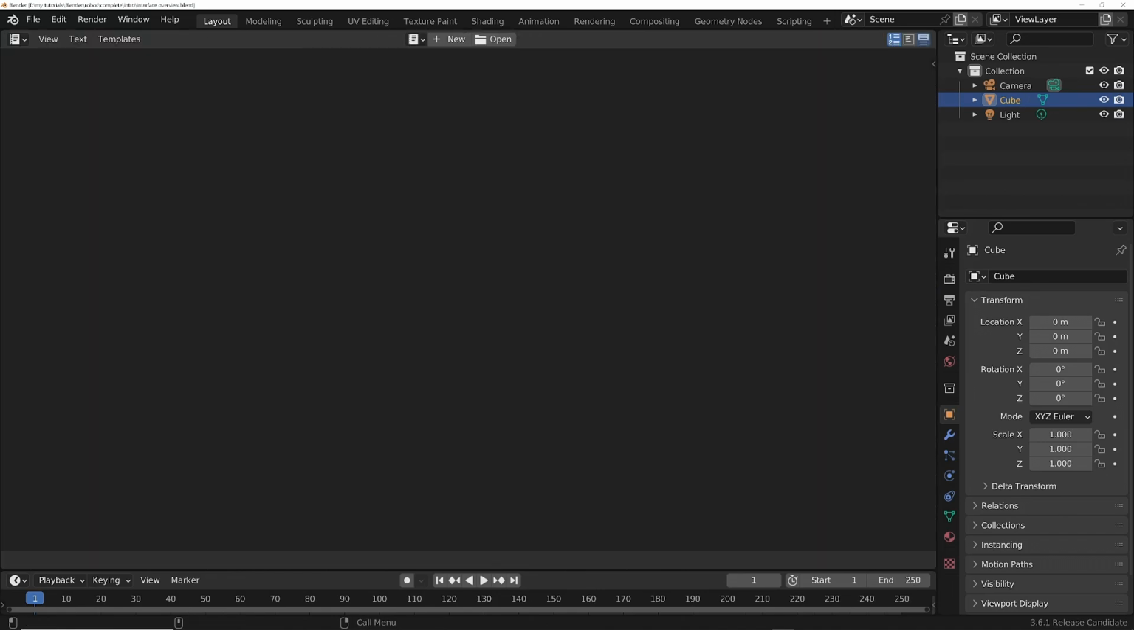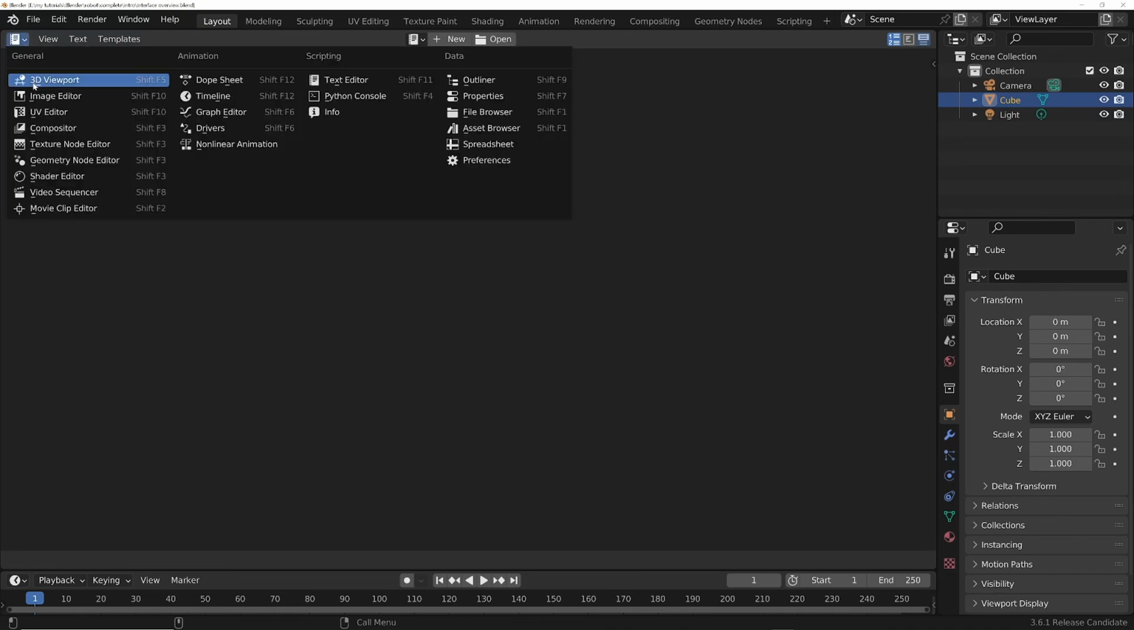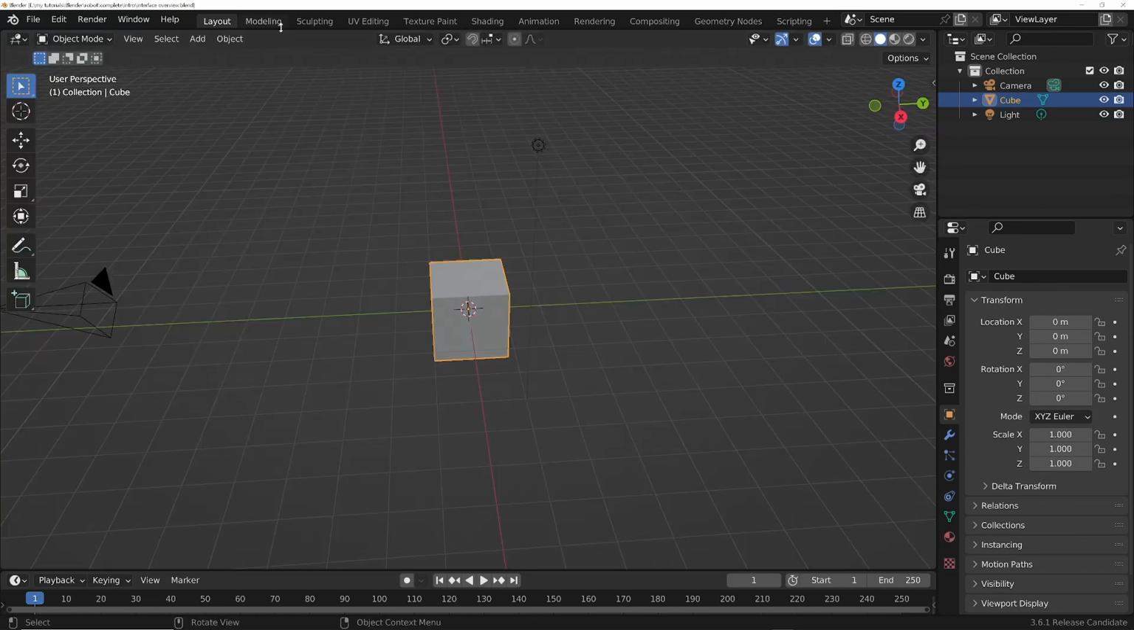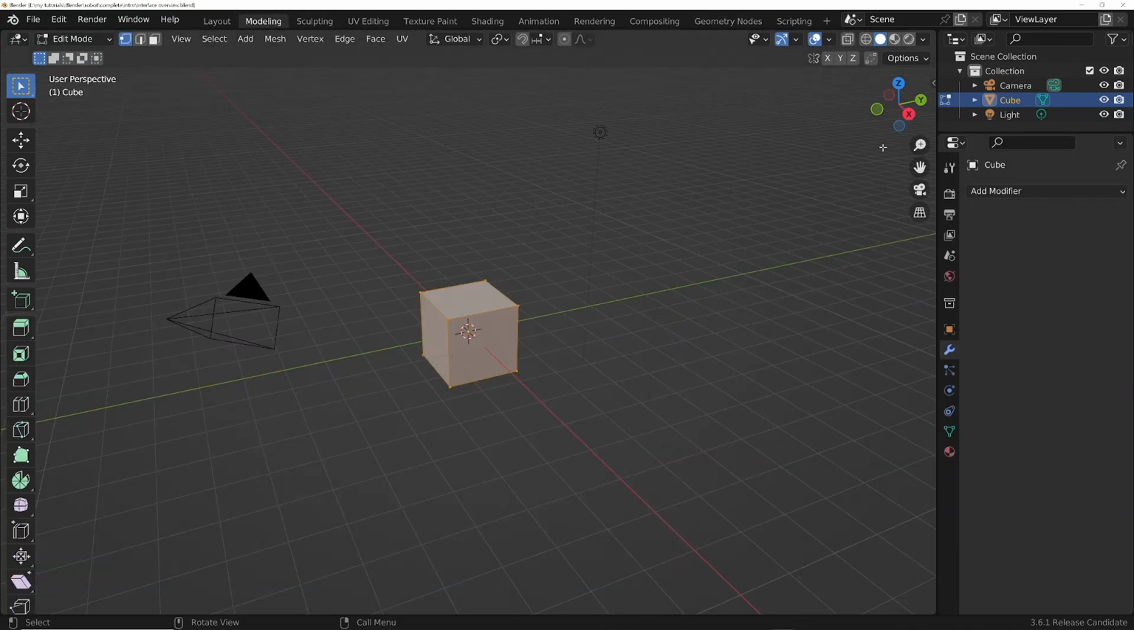So for example, I've just changed it to be text editor, where you might eventually do some scripting to automate some of your work. So I'll put this back to the 3D viewport. Above this, we've got the workspace tabs. Now, workspace is just a different collection, or different configuration of panels, which are configured in a way that makes certain tasks easier. So everything is going to be at hand.